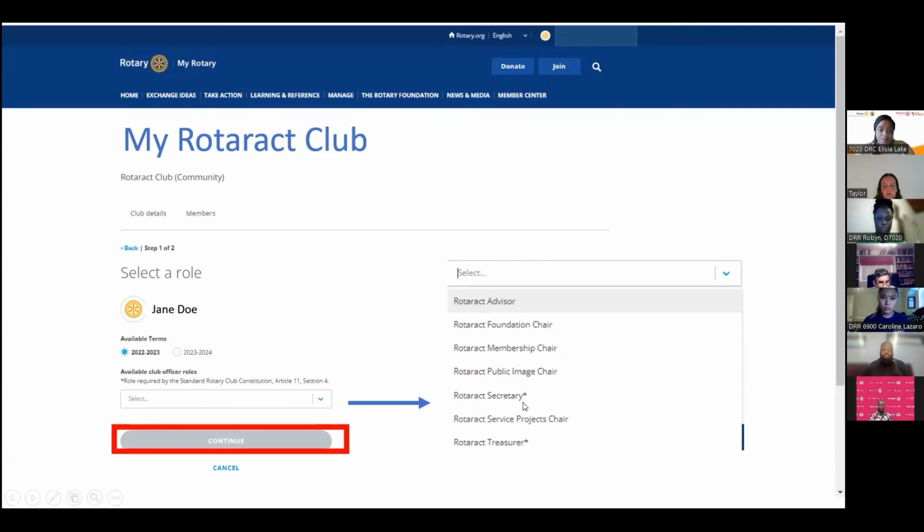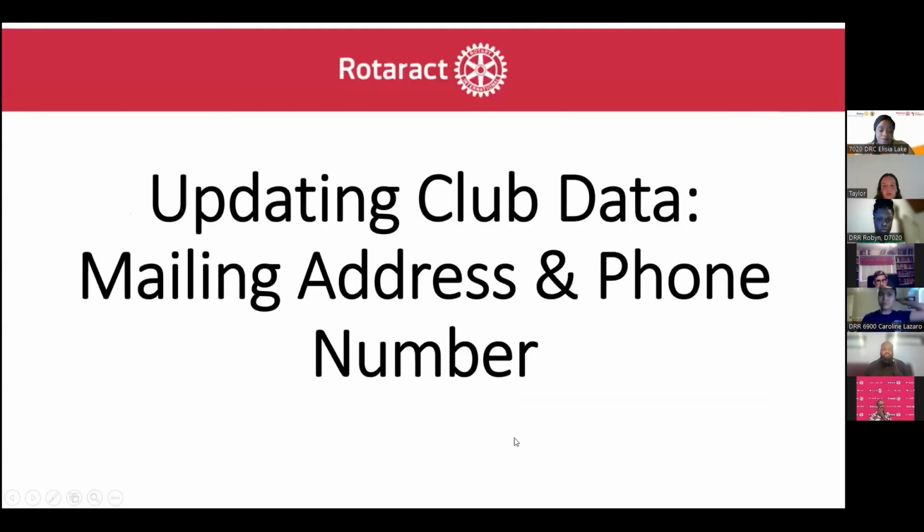The club president for this screenshot was already designated, so it's not showing up as an option, but this sort of gives you a snapshot of what member chairs are available. Once you select that, you click continue, and it'll automatically update into the system.